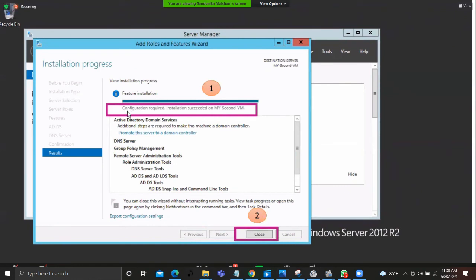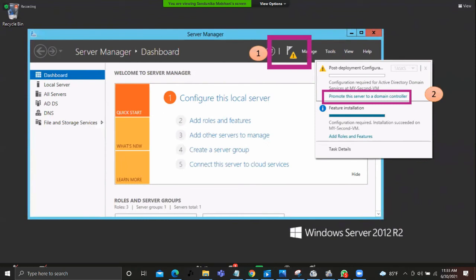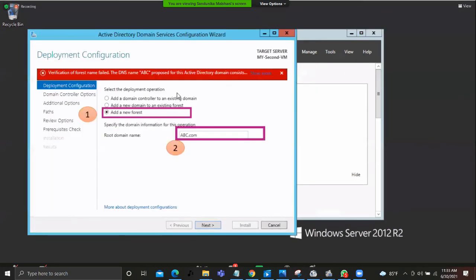Now you can see configuration required, installation succeeded. So I click Close. Then I click the warning flag and click Promote this server to a domain controller. Then this is the third option, Add a new forest. First I typed only ABC, so there is an error message. So I again click here and type abc.com, and I click Next.